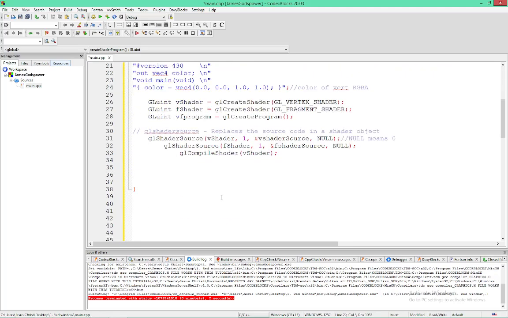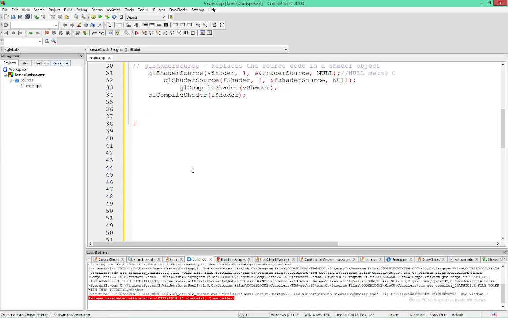glCompileShader v shader, glCompileShader vertex shader. That's what that's for, and we got the same line here. We could change it to an f. glCompileShader f shader.